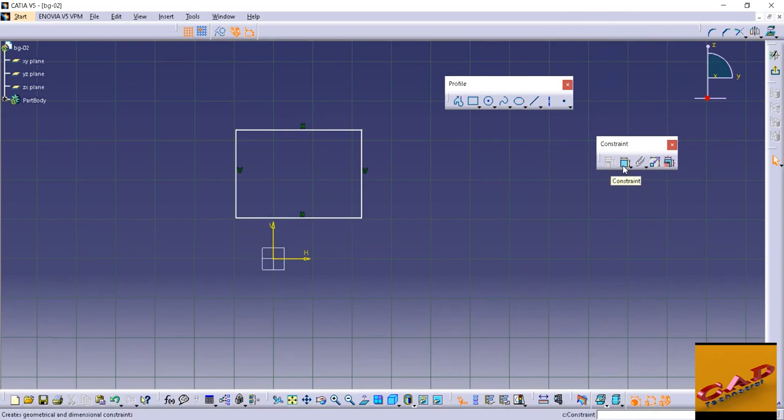Just click on the constraint toolbar and click here. Click here. Again, constraint toolbar, click on the line, release the button, drag your mouse and click here.